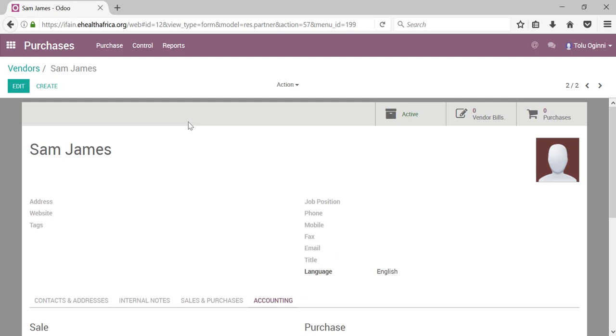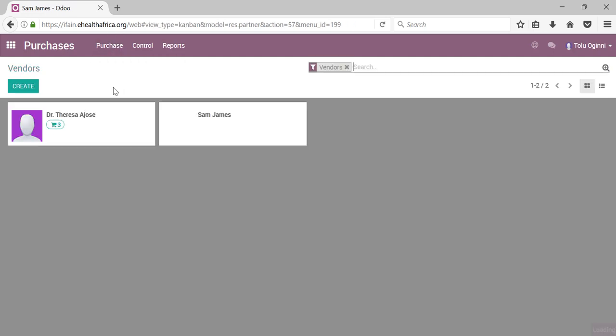Once I save, this vendor has been added to the system. In order to confirm that the vendor has indeed been added to the system, I can come under purchase and look at vendors again. And sure enough, I can see that Sam James has been added as a vendor. This, in a nutshell, is how to create vendors on Odoo.